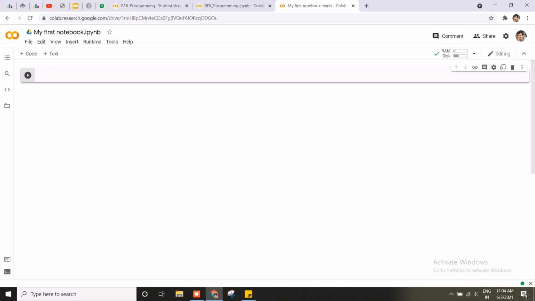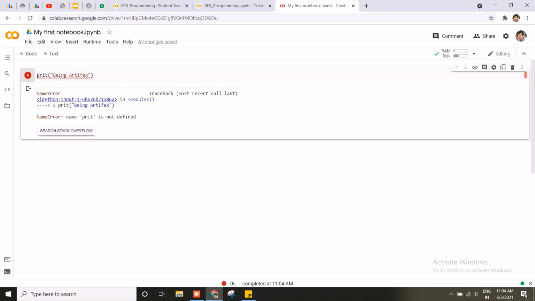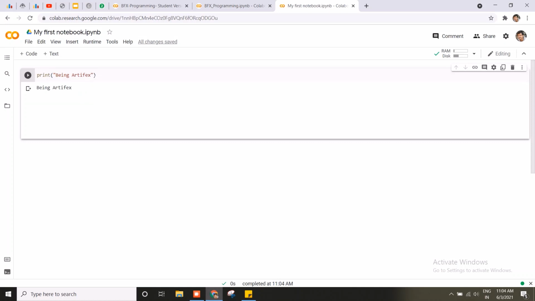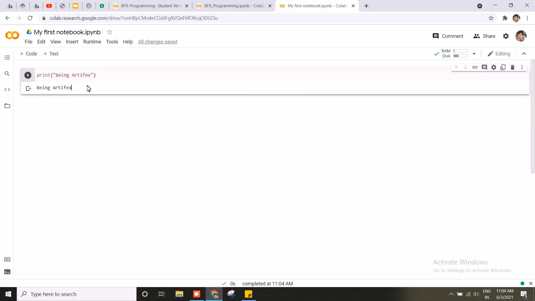So now let's try a code. Print being artifacts. So you guys can see there is an error there, right? In print. Let's run it. We get name is not defined because that's an error. The compiler does not know any print keyword. So just replace that print by print and let's run the code now. That's the play button for running the code, and here you will be having the being artifacts.